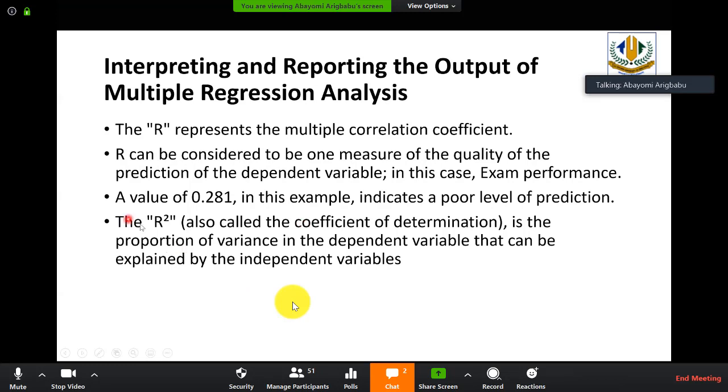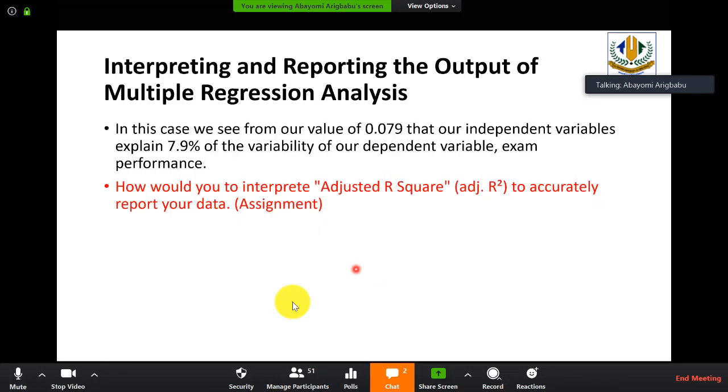So look at the R squared. The R squared, also called the coefficient of determination, is the proportion of variance in the dependent variable that can be explained by the independent variable. It gives you an idea of variance explained, what we call variance explained in this case.